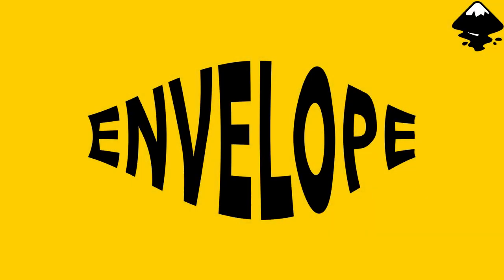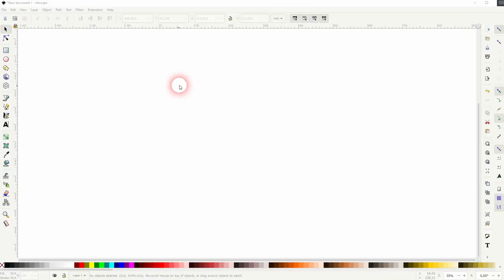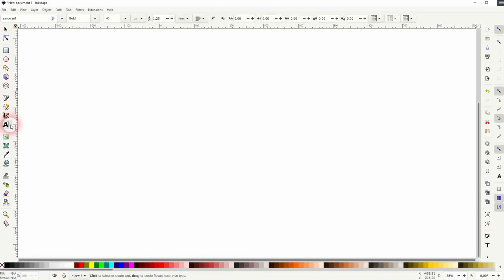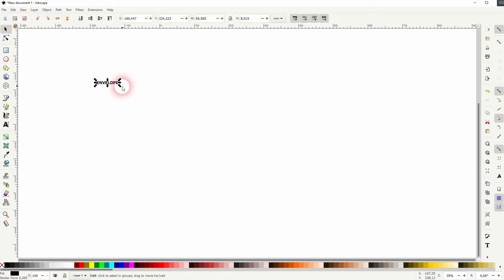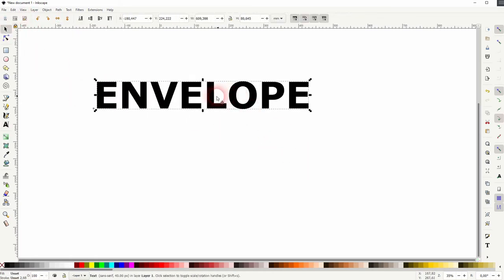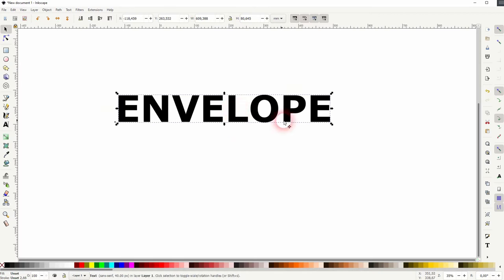And we're back to learning Inkscape, and this time I'm going to show you how to create a curved envelope deformation. I already used a couple of deformations in the last videos, but never a curved one. Let me create a text with the type tool. You can press T for that. I size it up, hold Ctrl, and then go to Path, Object to Path, and Path, Path Effects.